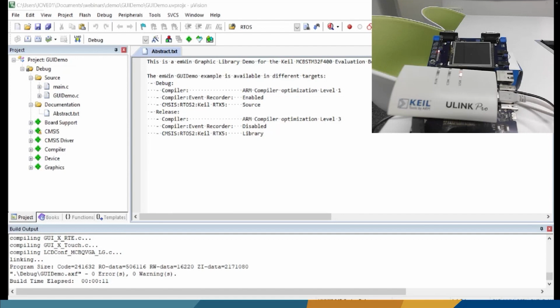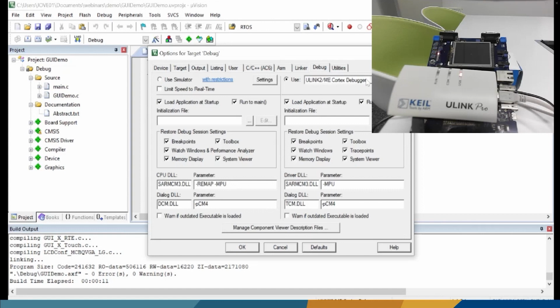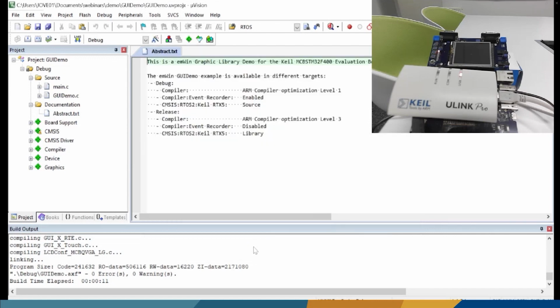So before I flash it into the board, I'm going to click on this button called Options for Target. And here I'm going to go to the tab called Debug and select the debugger that I'm interested in. So in this particular case, it would be the Ulink Pro Cortex debugger. Okay, I'm going to click OK. So now we're all set up for flashing. I will click on this button called Download to download the code to flash memory.